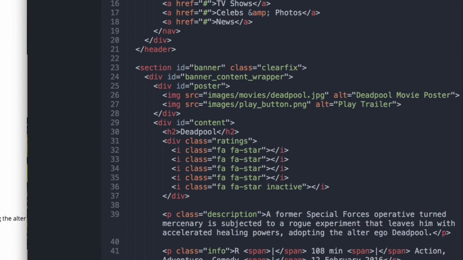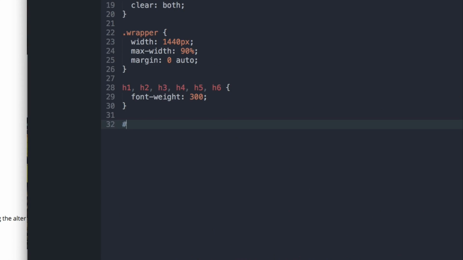Cool. So let's style the header. So remember, it was the top header ID. So I'm going to do ID of top header. Then on the header, I'm going to add some padding. Do 1.5 em and 0. Then next I'm going to style the logo.